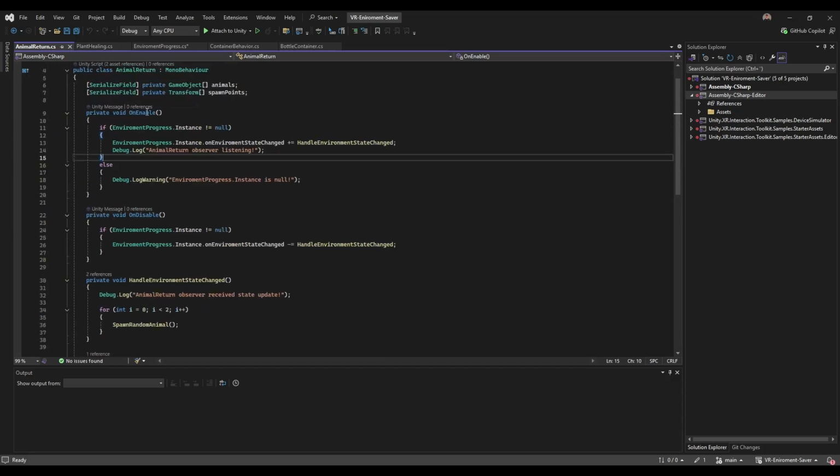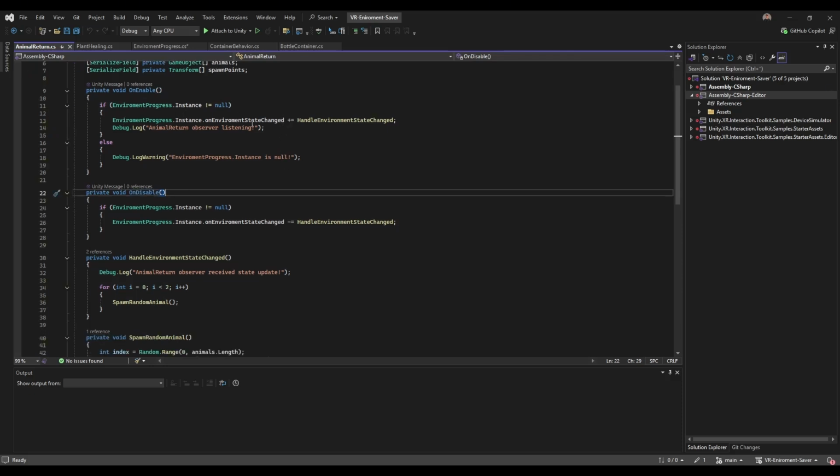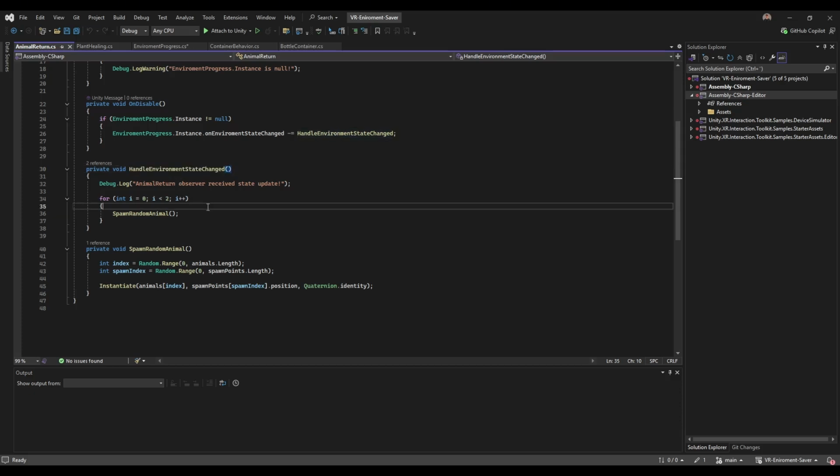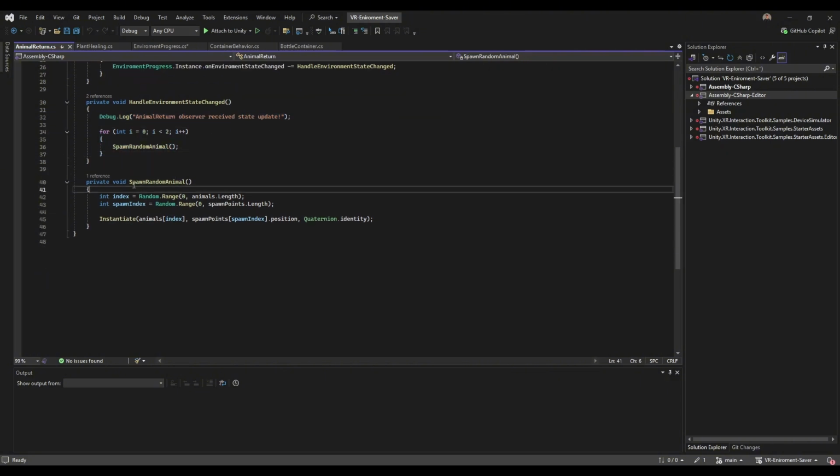I set this in on enable to make sure that the script I want to listen to the events is actually active. So I subscribe to it in on enable. I unsubscribe from it in on disable. To do this, you just access the instance, the action event, and then plus equals to subscribe or minus equals to unsubscribe. Then what handle environment state change does, just for my sake, is log an update, and then in a for loop I spawn a random animal. This method looks for a random animal in the array and then a random spawn point, and it spawns the animal at that position.